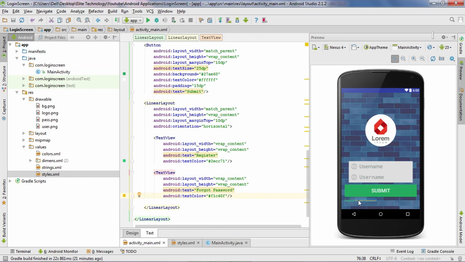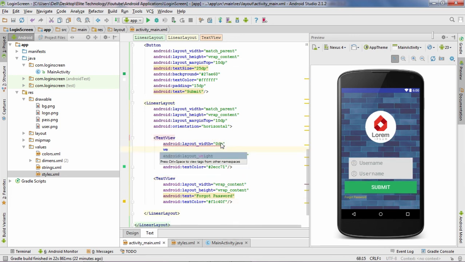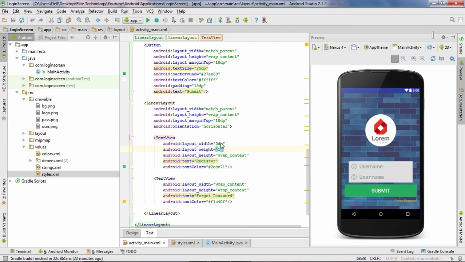Now as we can see over here that both the buttons are aligned to left in the linear layout, so we need to have some equal space for both the buttons. So that can be done by using the weight property in the text views. So for that you need to have the width set as 0 dp and the weight set as 1, so that both the text views will occupy equal space.